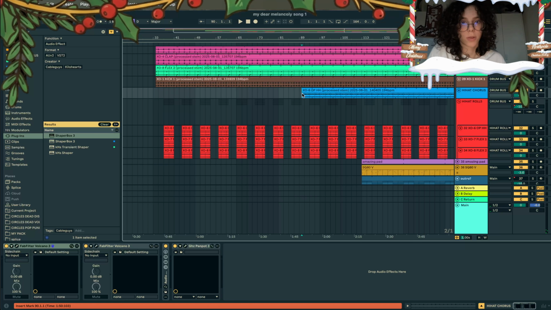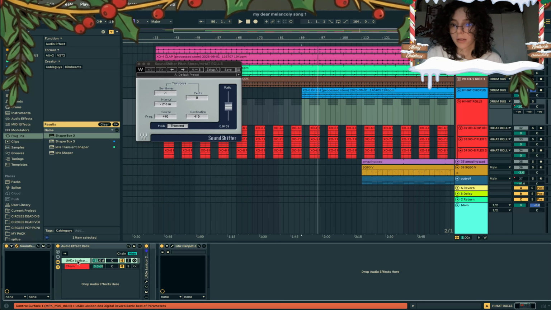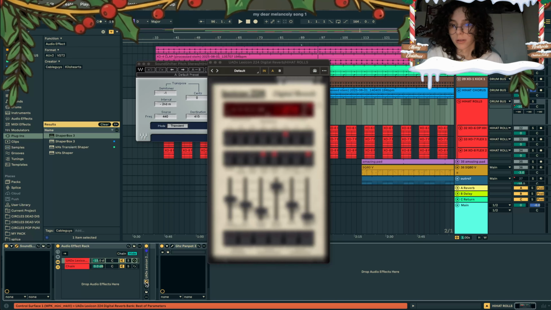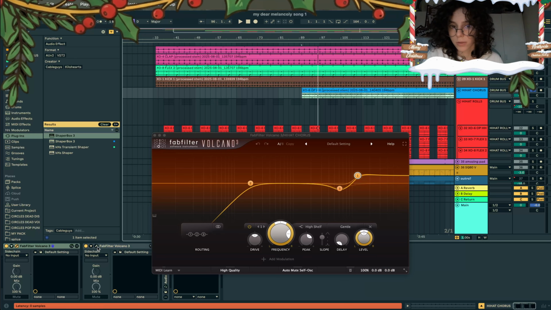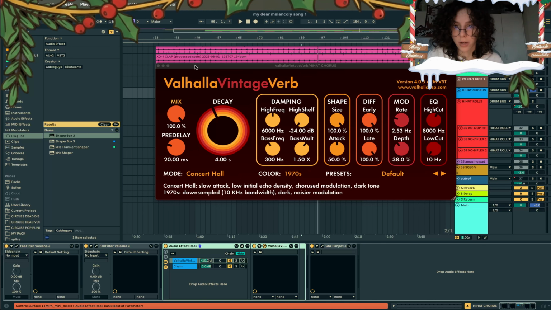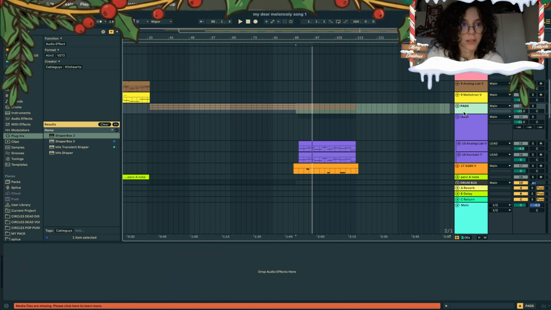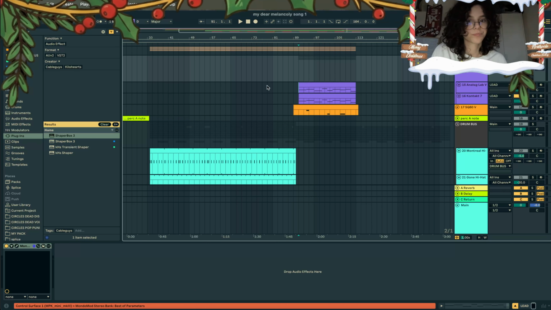And then we have the hi-hats here for the chorus. For the hi-hats roll, we have -1 semitone, and then we have a parallel chain with reverb. And for the chorus, we have EQ, EQ, and parallel with Valhalla and panning. Basically, that's it. And we have the lead here.